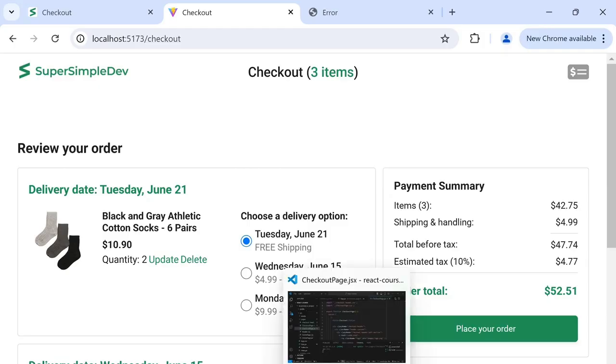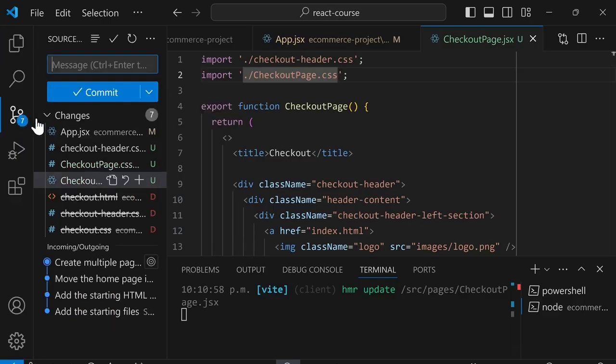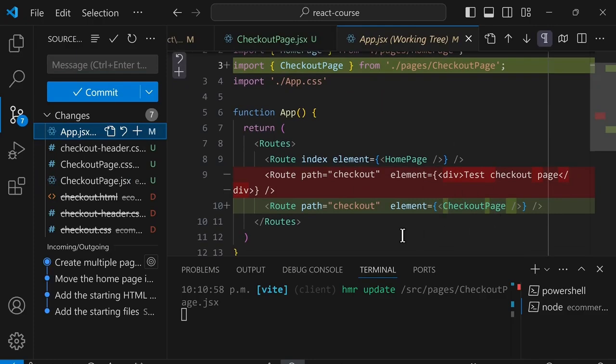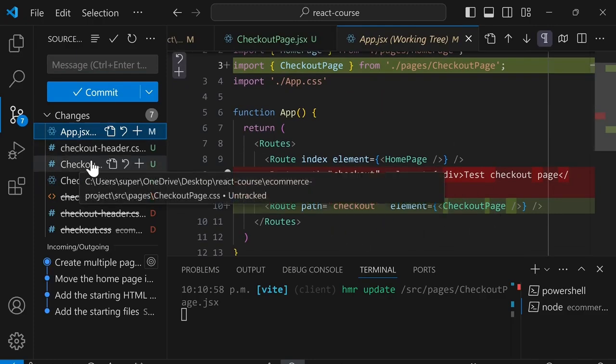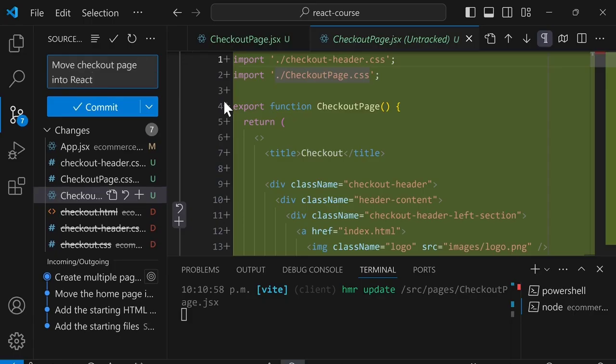Let's go back to our code, and we'll save these changes into Git. We'll open the Git section, and in app.jsx, we use the checkout page component for /checkout, and then we moved over the CSS files, and in here, we moved over the HTML code, as well as the title. Let's type a message to describe these changes. Move checkout page into React and commit.